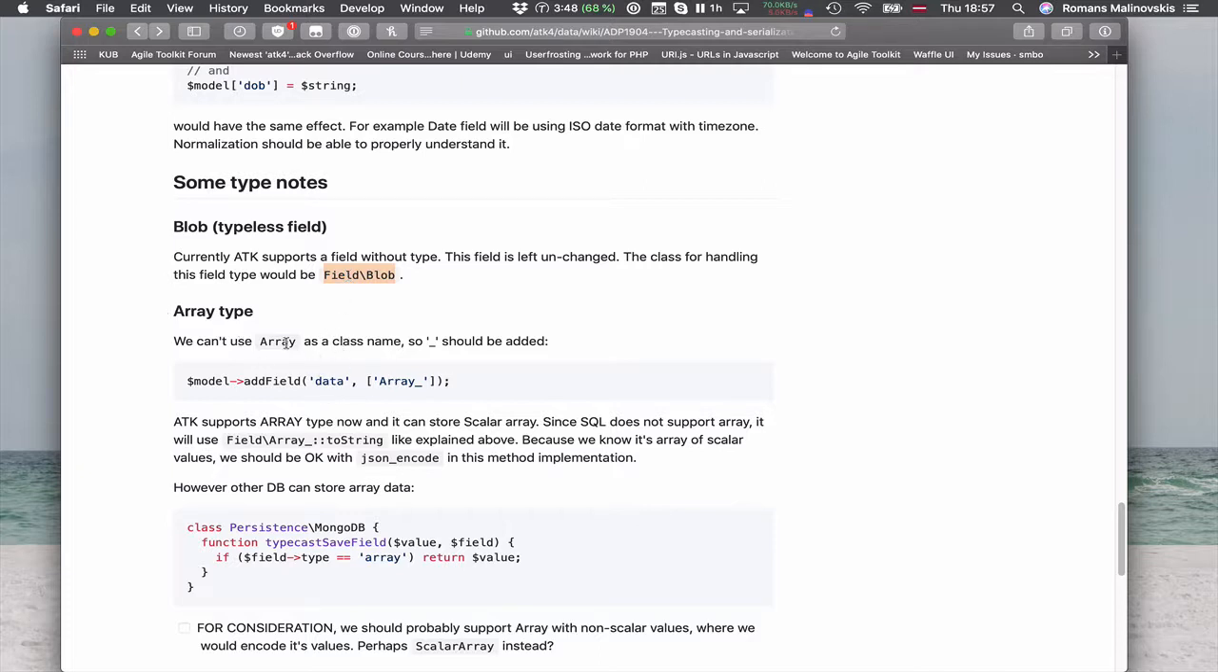And the other thing is that if we use array, we might need to have an underscore in here, because we can't call a class array. It needs to be array with an underscore. And Roman's suggestion: why not underscore array? It's a more standard way. So hold on, which was it?